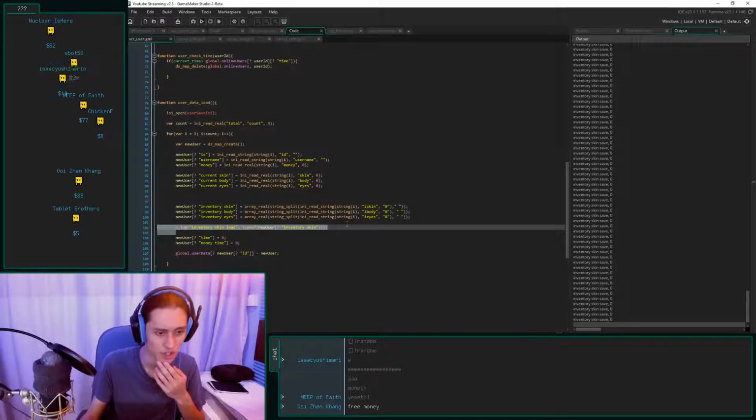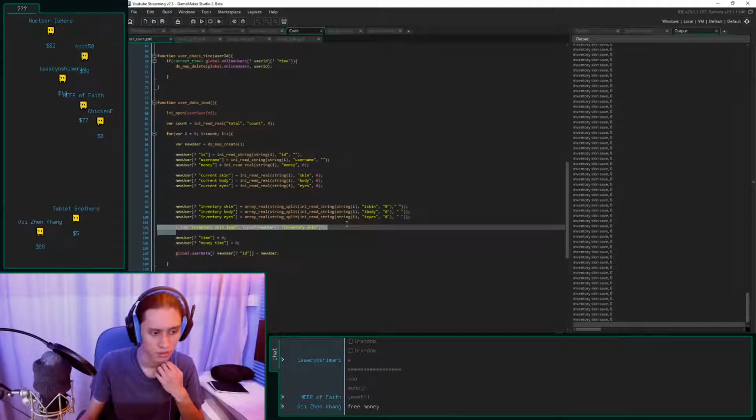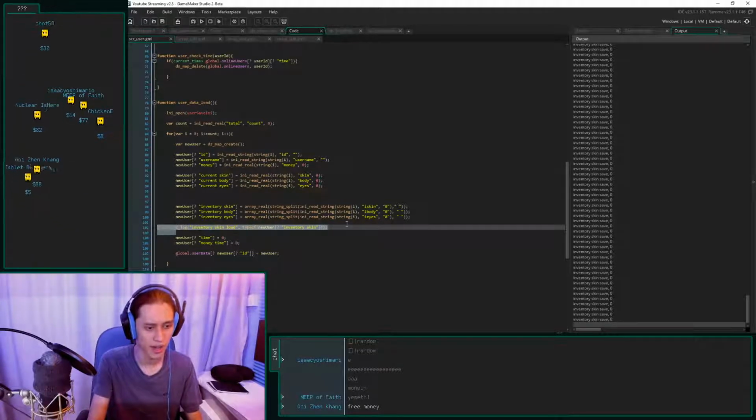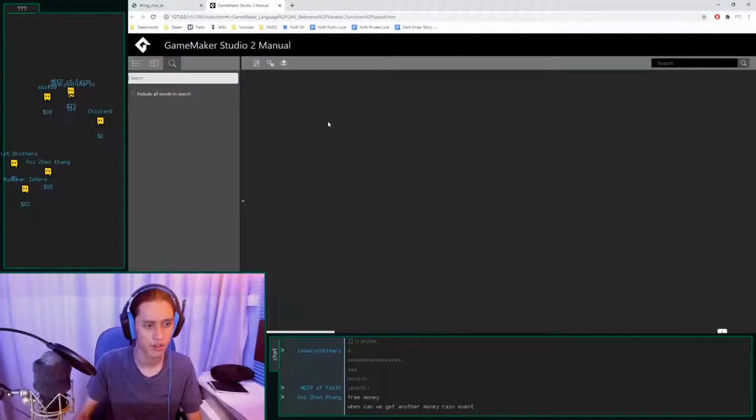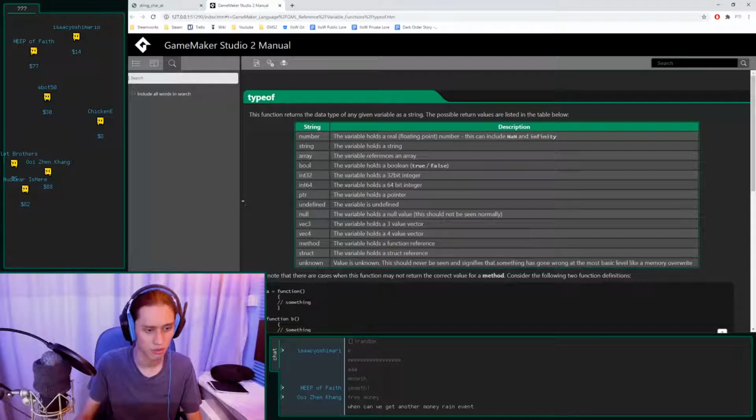Wait, no, that should not be a number. That should be an array. Typeof can return an array, am I correct? No, yes it can. It can return an array.